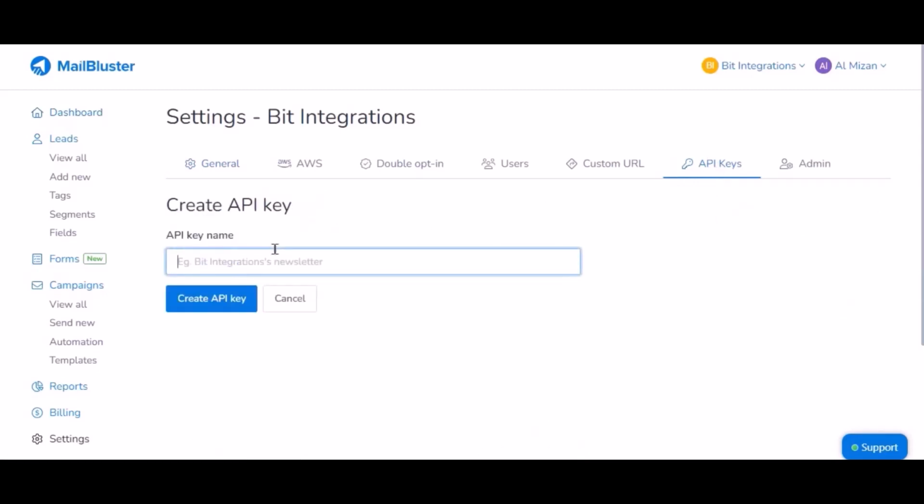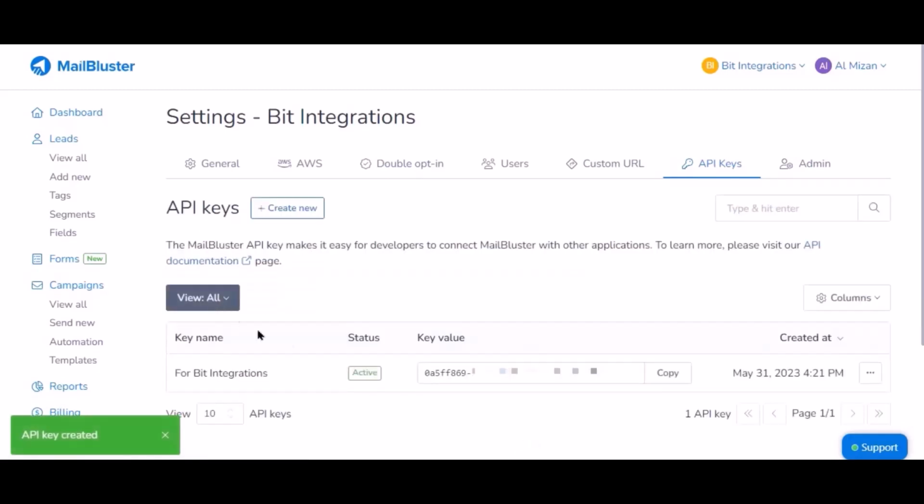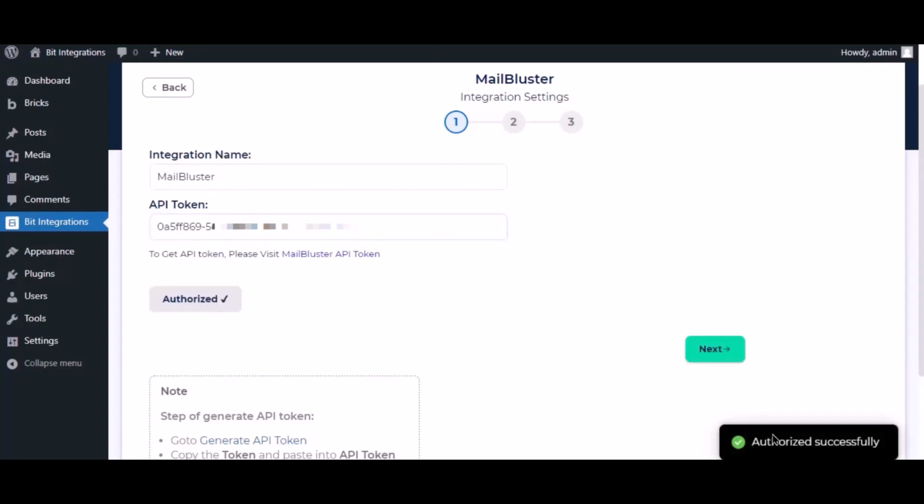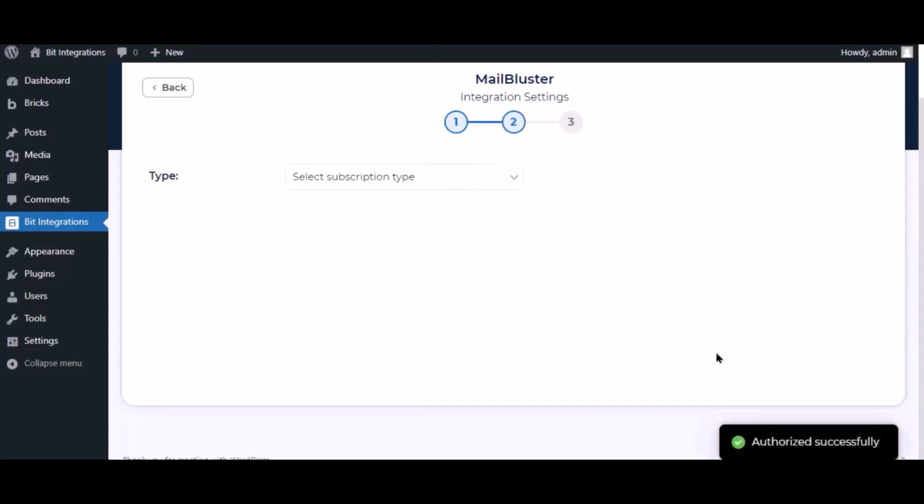Here, give a meaningful API name as you want. Now click the Create API Key. API has been created successfully. Copy the API key. Paste it here. Now click Authorize. Authorization is successful. Click Next.